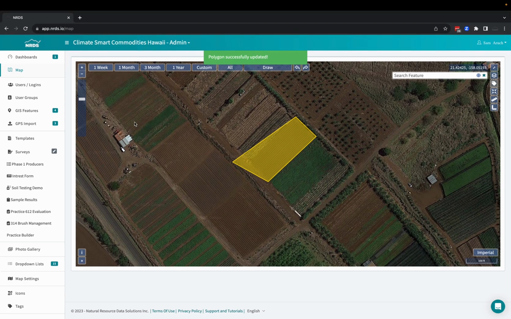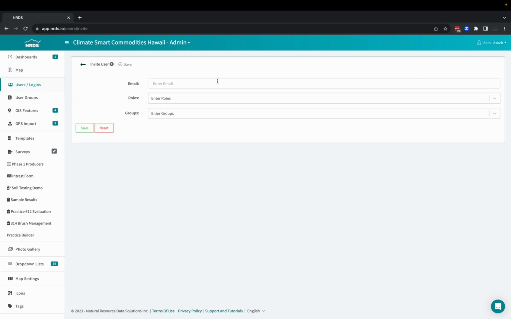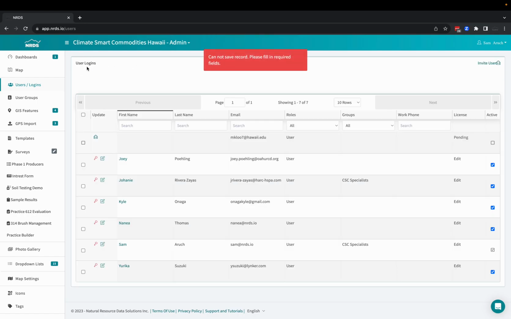And one other quick thing to show you is if you need to add other people to your organization. This is not for adding producers. This is for adding other people within your organization. You click users, invite user, put in their email, select their role, save, and they'll get an email invite.